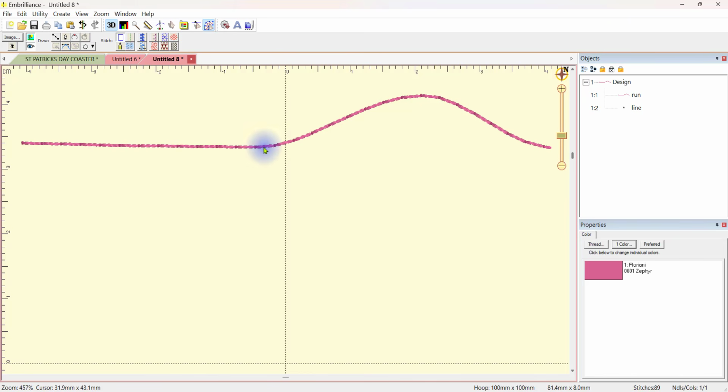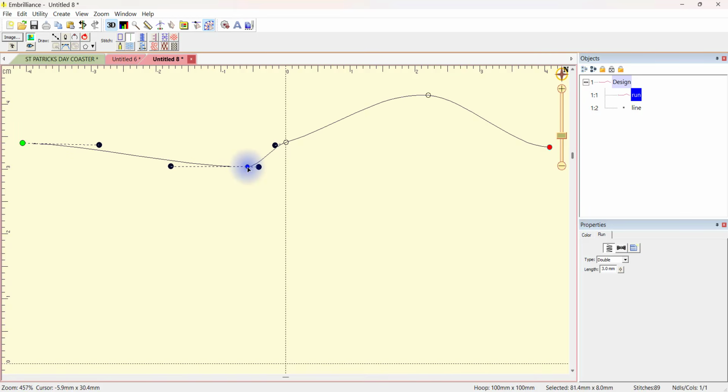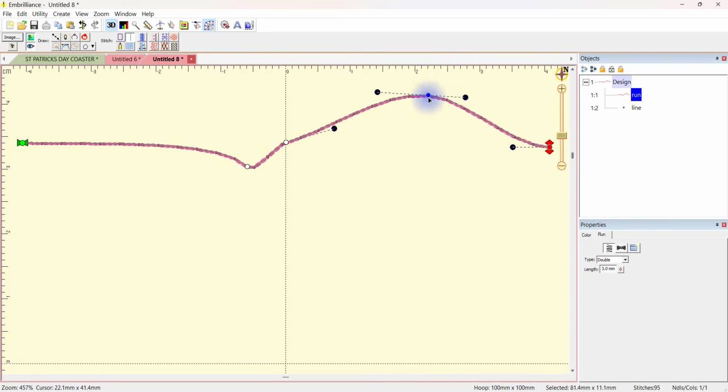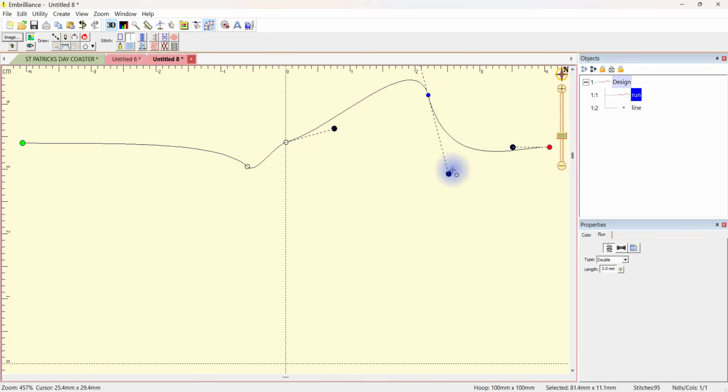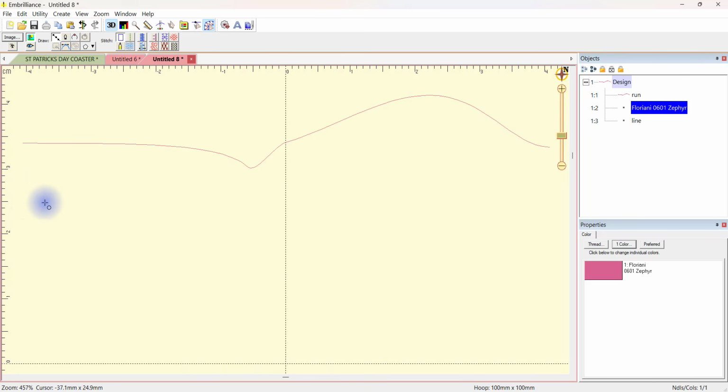So here's another one. Let's look here. If I highlight this guy, notice that I get two handles here, and again when I move one, the other one moves, and this is a curved node. Here's another curved node. When I move one, the other one moves. Okay, those are curves. Now I'm going to draw another line, and this time I'm going to hold down my shift key.